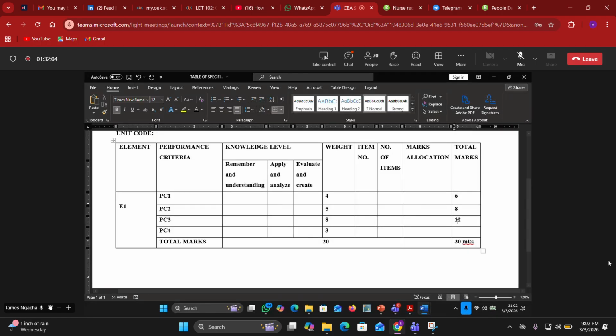We have 12, and because we have done some approximation here, using the formula will give more than 30. So the best way is to add 12 plus 8 plus 6, then minus 30, which is 4. So these are the total marks for each and every PC to give us a total of 30 marks for that particular assessment.